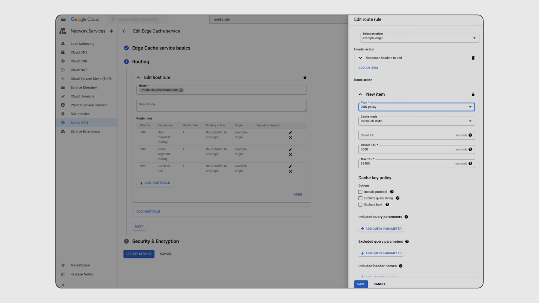This will cache all eligible objects while still respecting any cache control headers sent from the origin. We can also see the client TTL, default TTL, and max TTL. The client TTL tells the browser how long to consider the object fresh in its cache. The default TTL is what dictates how long Media CDN will consider the object fresh, with a default value of 1 hour. And the max TTL is used to enforce the maximum amount of seconds Media CDN should consider the object fresh, even if the origin is setting a higher cache control value.